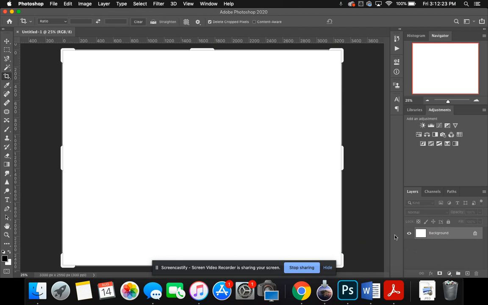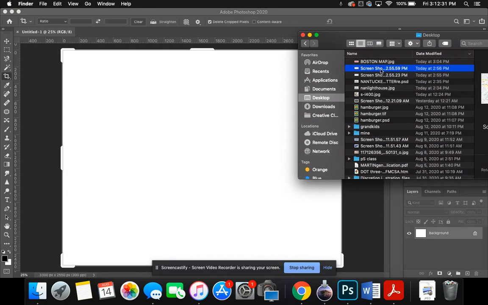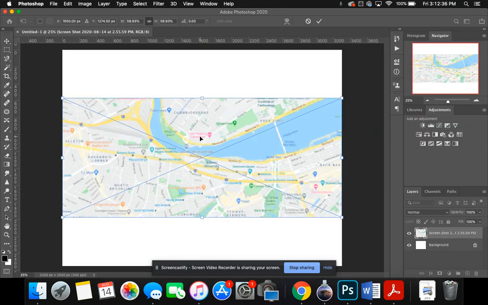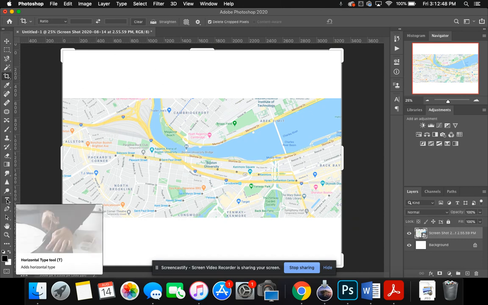So here's this, and I'm going to open my Finder where I have my screenshot of the Boston streets. I'm going to double click this to activate the picture. Okay, so I can either check OK or double click. And I'm going to crop this later. So I have my map there.